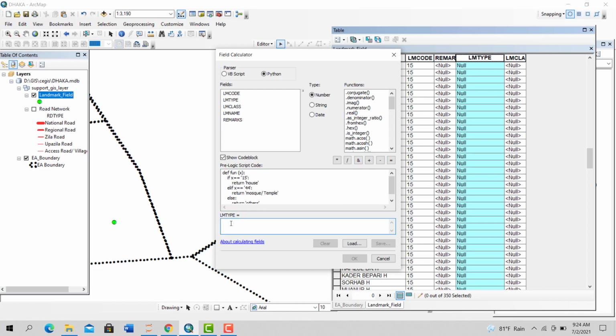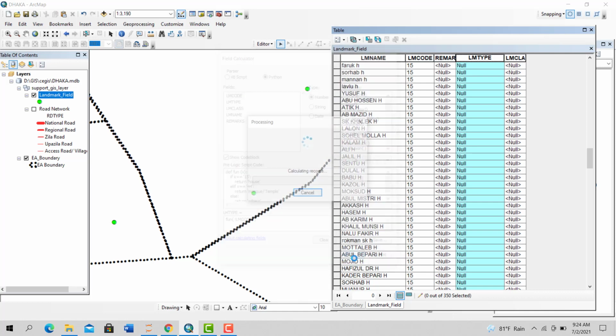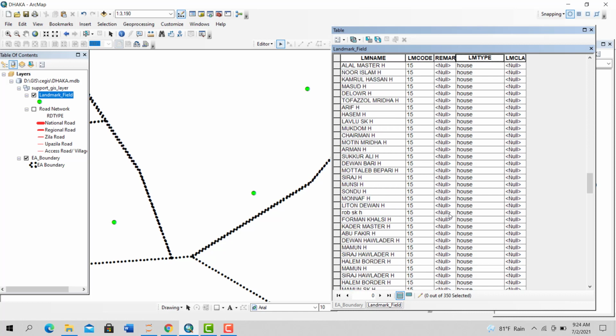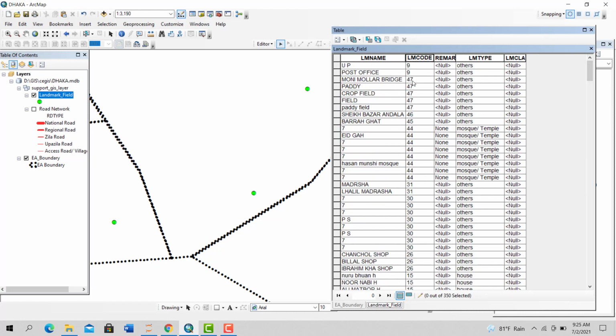Now you just need to write that function name here, fun, then in parentheses we are going to pass the field name, that LM code. So the x is replaced by this landmark code. Okay, now let's hit OK. Yep, now you can see when it's not 44 or not 15, it just returns others.